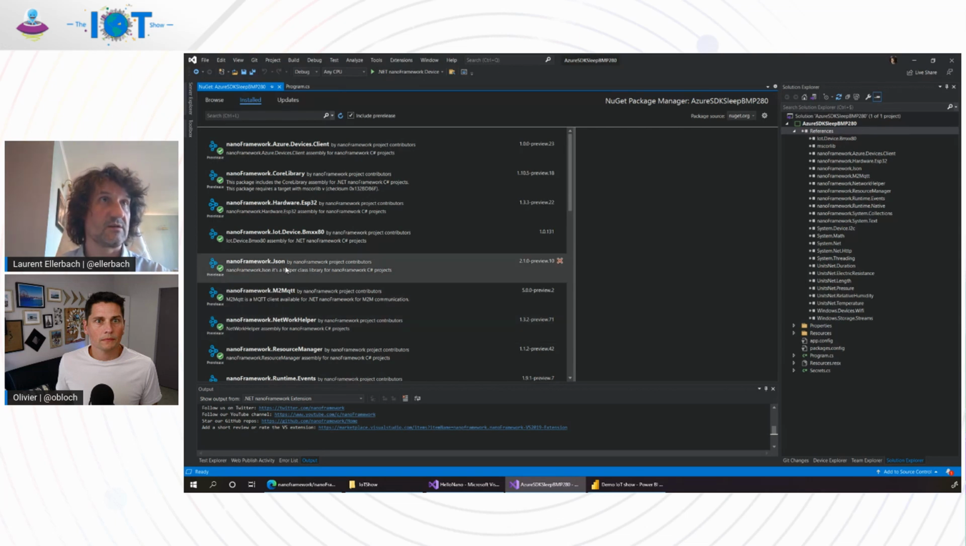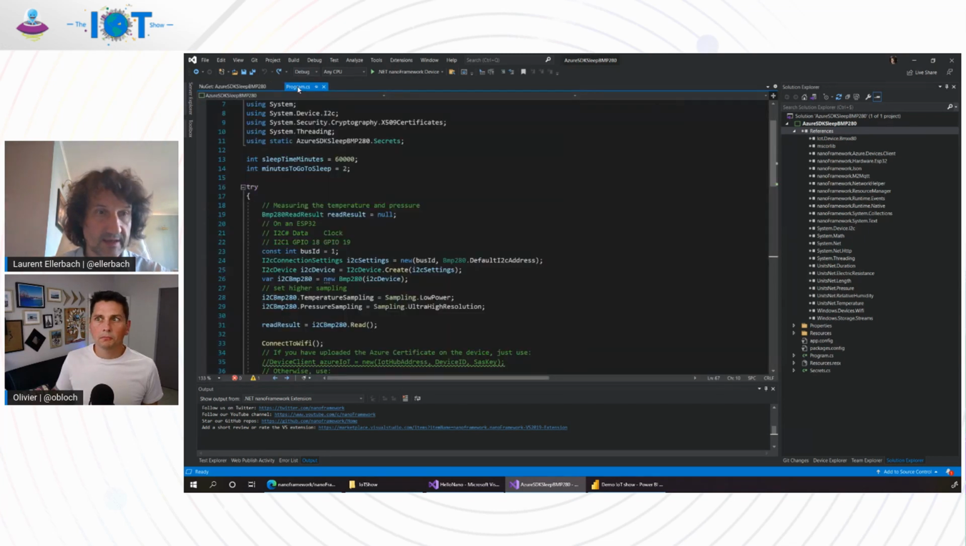You see, we have JSON. We have things which can be specific to a specific hardware, and that's about it. And just add them, and then you have all the magic of .NET here. Those 5 lines here are just to connect to the sensor and measure the sensor.